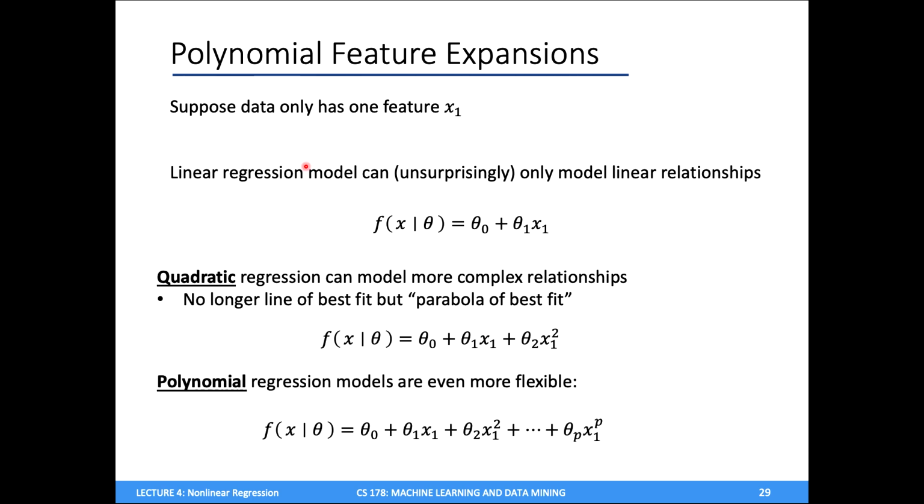At another level of generality, we can consider polynomial regression. Rather than just looking at x1 squared, we can go all the way up to x1 to the pth power. If p is 3, you're doing cubic regression. If p is 4, you're doing quartic regression, and so on. Here p is what's called the degree of the polynomial expansion.